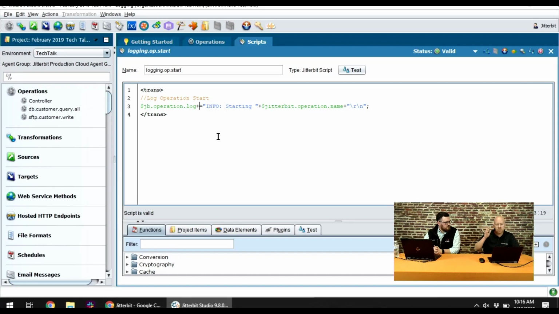And notice what I've done. Info, colon, starting, and the operation name. It's just an information entry. That's all it is. You don't have to do it, but it might be helpful for you. You might want to do it, so I'm showing you how.